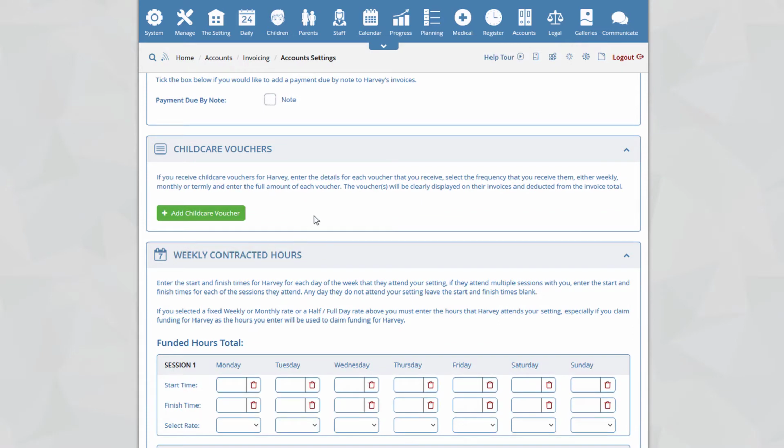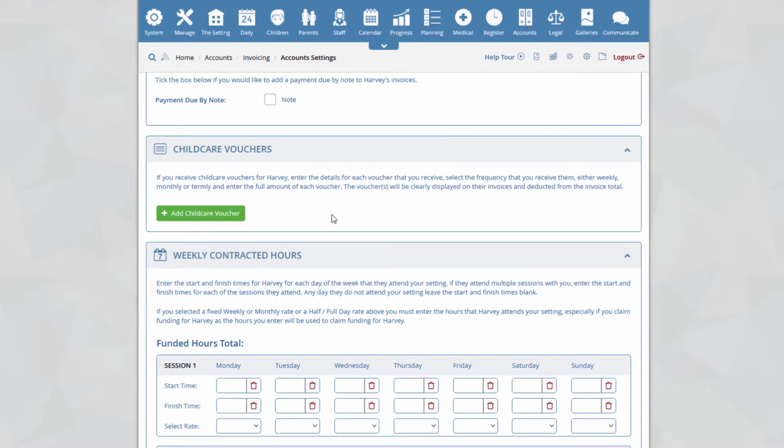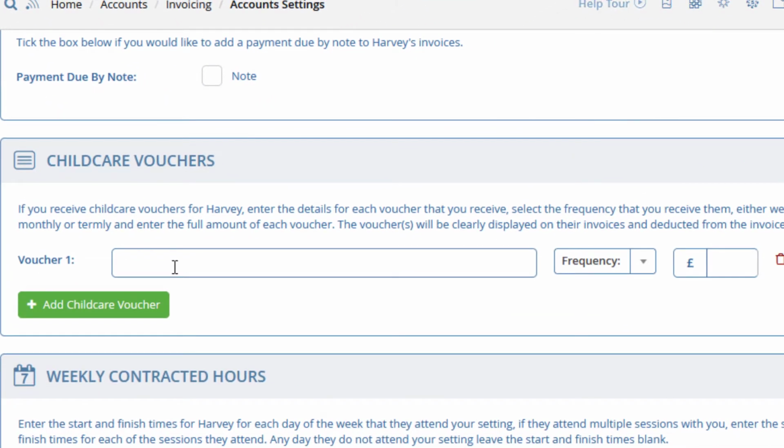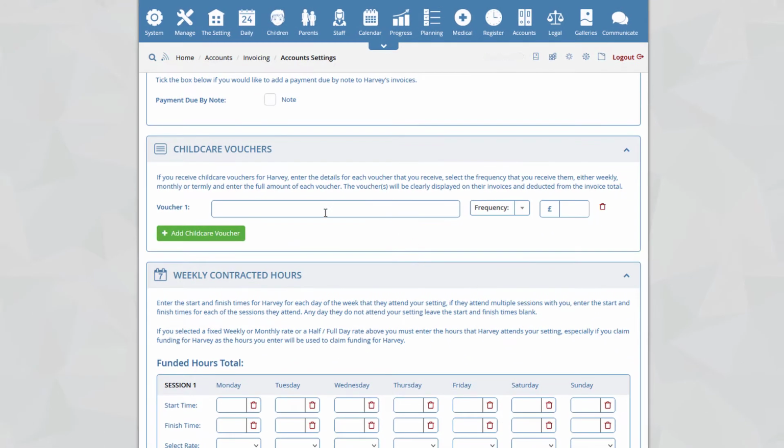Childcare vouchers. If the parents pay you in childcare vouchers each month, for example £200, you can select to add a childcare voucher and enter details of the voucher here. How often do you receive the voucher? Weekly, monthly or termly? If you enter a voucher here, the value will be removed from the invoice on creation.